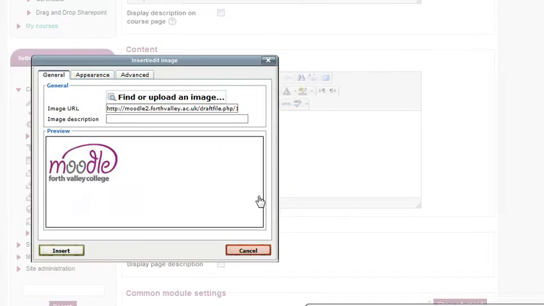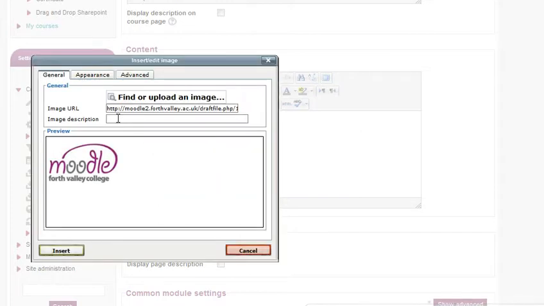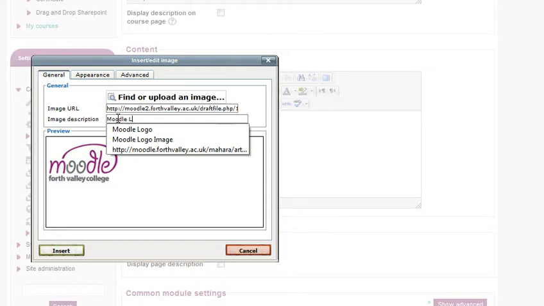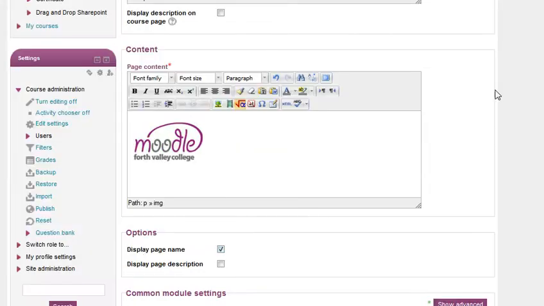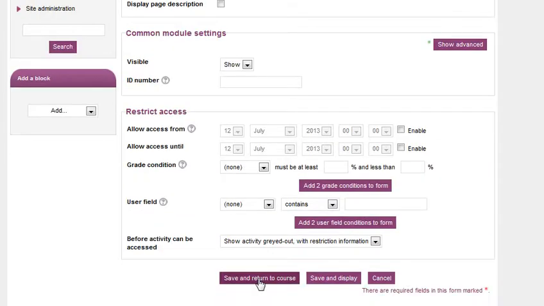Upload the file, and I'm going to click on insert. Now it says here, are you sure you wish to continue without putting an image description? Anybody that's using a screen reader really needs this description in, so I'm going to say cancel that. I'm going to go into image description and I'm going to type in Moodle logo. Click on insert. I'm going to scroll down and click on return and save to course.